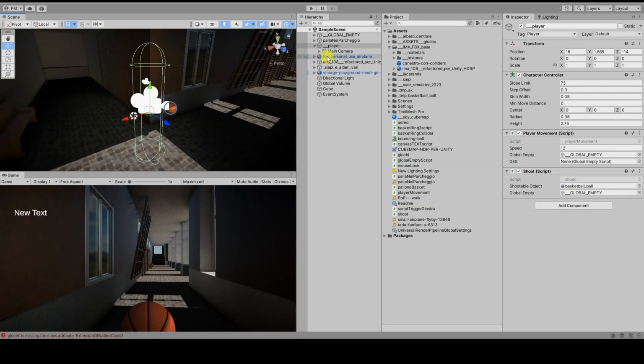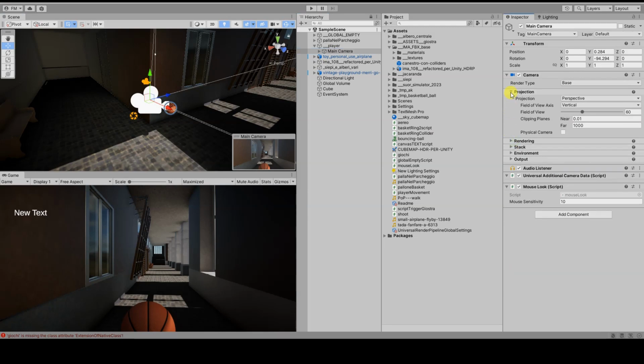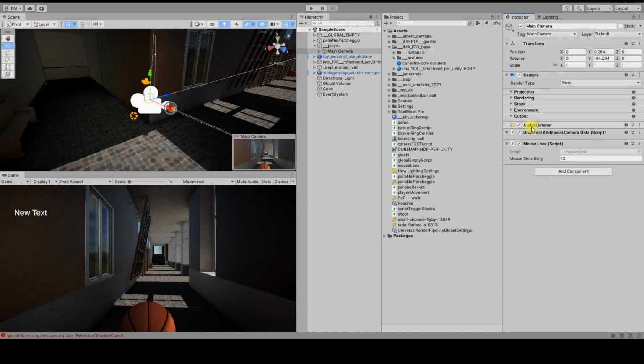For the audio to be heard by the main camera, the camera needs to have an active audio listener component. In new Unity projects, the main camera typically comes with an active audio listener component by default, as it is assumed that users will want to hear audio files. If the default audio listener is missing, it can be added through the inspector of the main camera object.